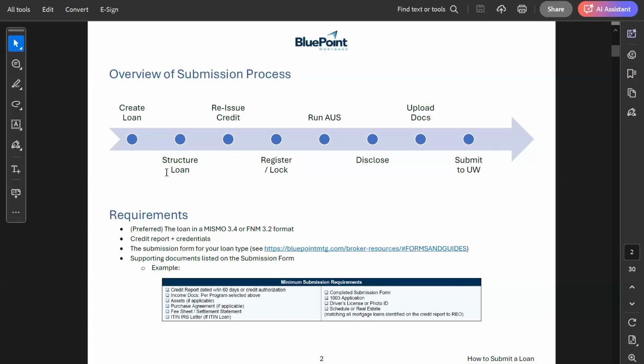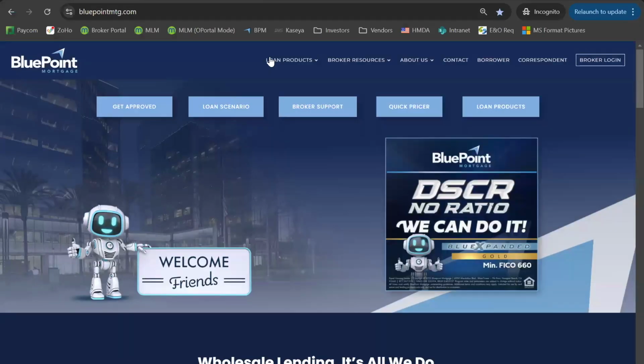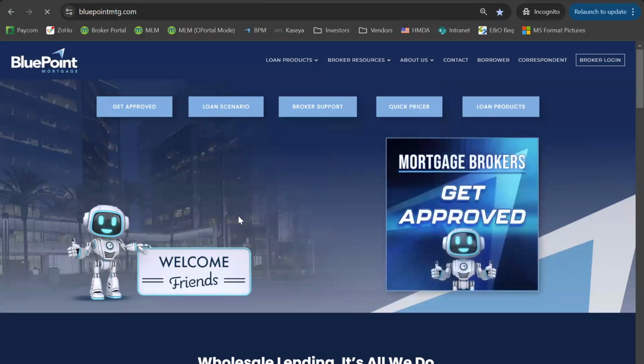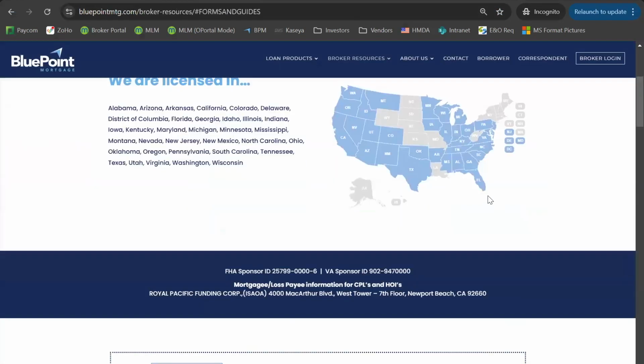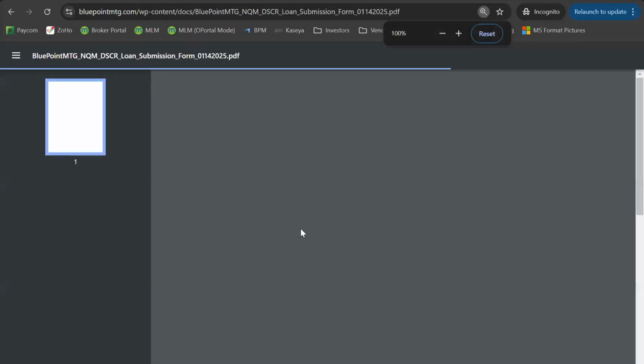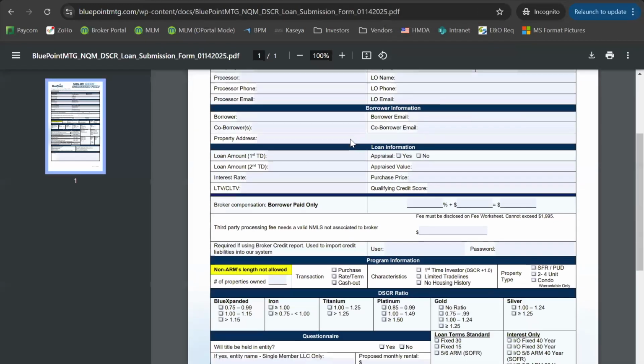Our submission forms are located on our website, so let me direct you there real quick. On our website, bluepointmtg.com, you can find our submission forms under Broker Resources, Forms and Guides. And all of our submission forms are listed here. You'll notice that we have several submission forms depending on which loan type you're doing, and the reason for that is simply because each loan has different submission requirements. So let me pull up our DSCR form, for example.